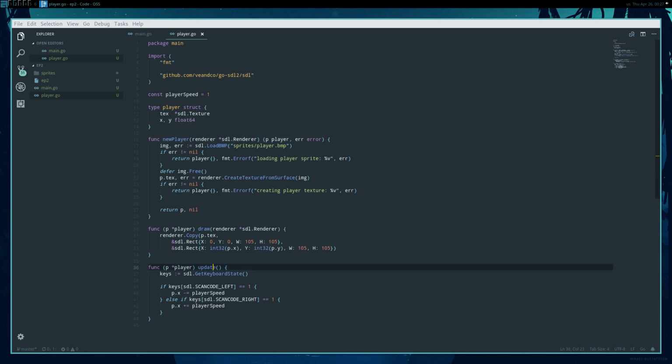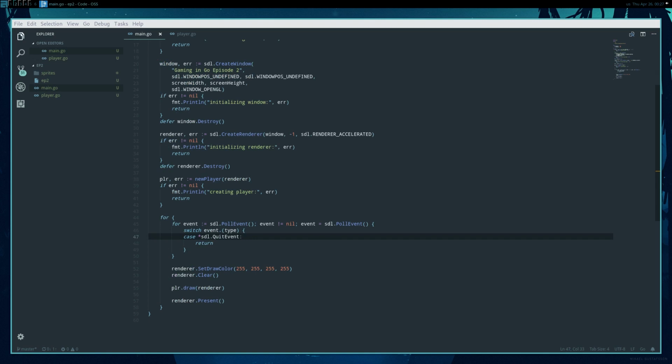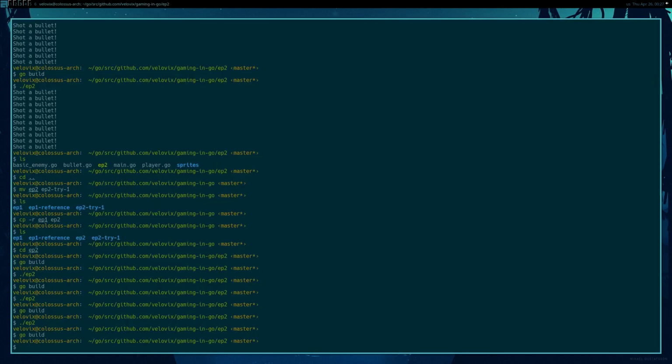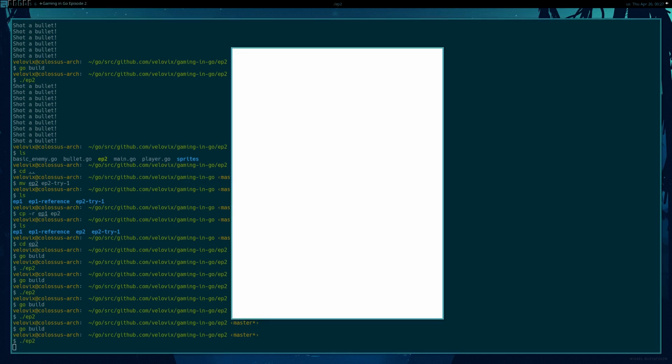It's because we need to make sure that we actually call this update function or method, and we want to do this inside of the main loop every frame, just like we call the draw method every frame. So if we do player.update, okay, now update is run every frame. So let's take another look here. Okay, and there you go.